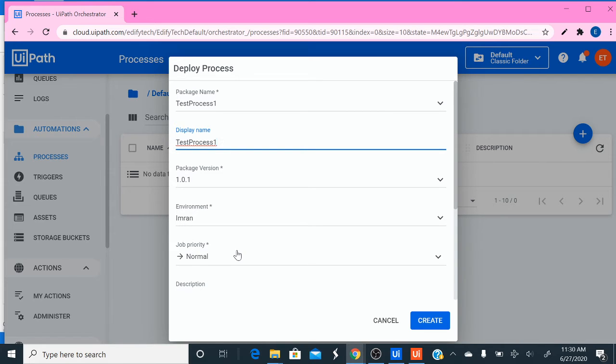Remember in our very first video wherein we went through the setup steps around configuring the development environment, we had created the environment and the robot and the machine definition within the orchestrator, right? So we will deploy it in the same environment, right, which maps to my laptop in this case.